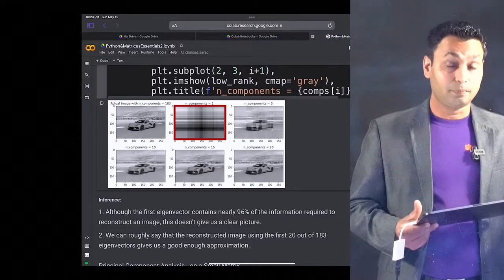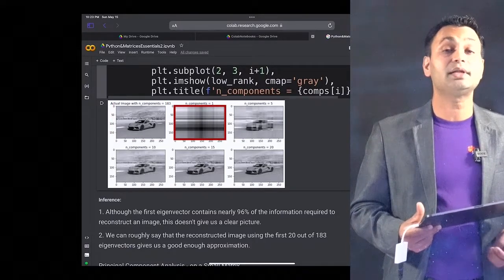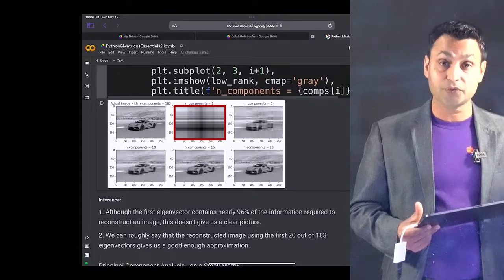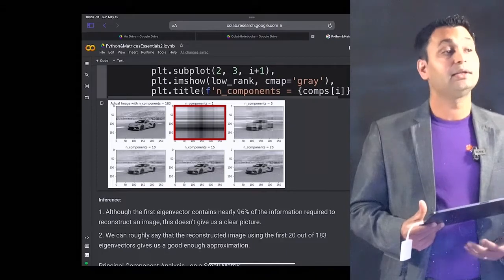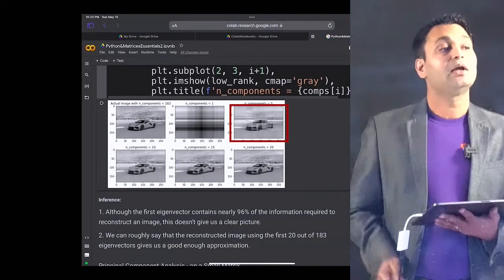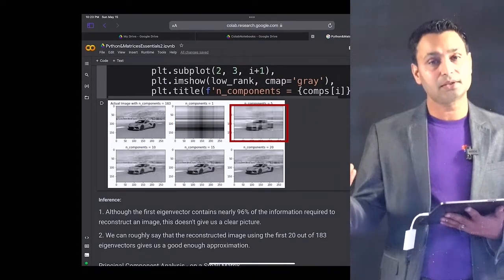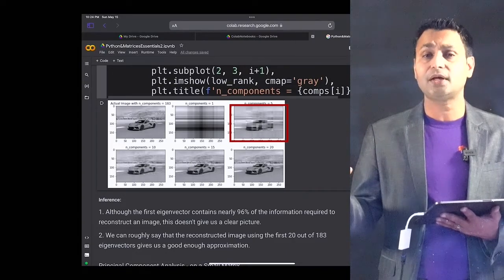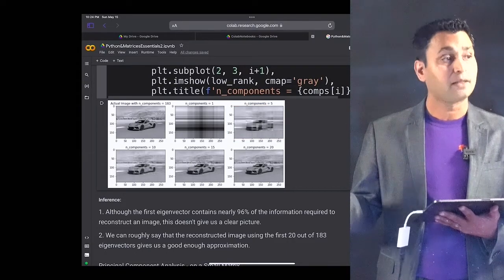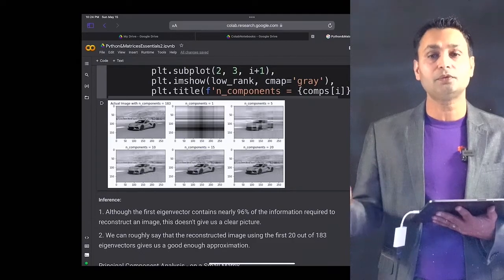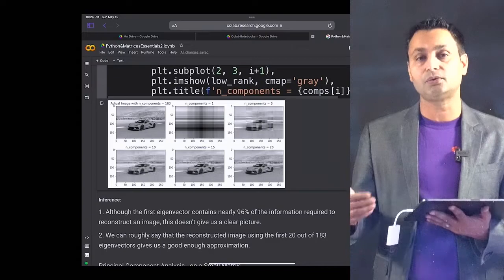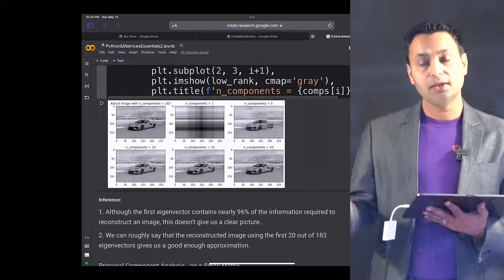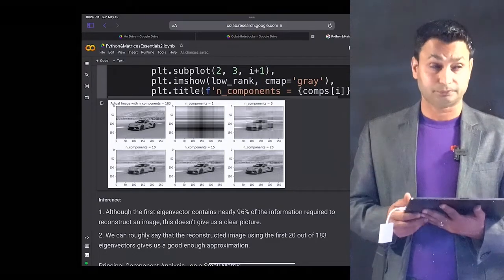In the top middle, you have the reconstruction that has been enabled by the first most important singular vector, which captures the 96% variance. Then we move to the top right and we see how the image has been reconstructed when we use 5 singular values and 5 singular vectors. And then progressively in the bottom row, we increase the number of singular values and singular vectors to 10, 15 and 20 and so on, right?